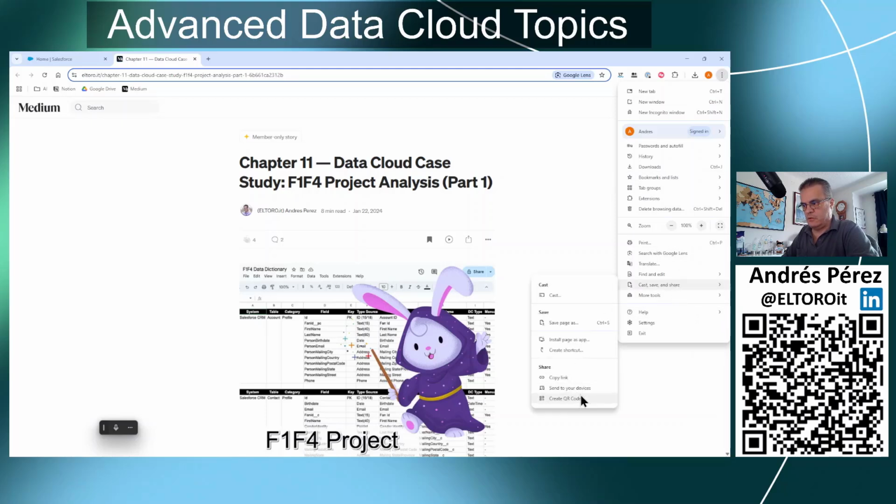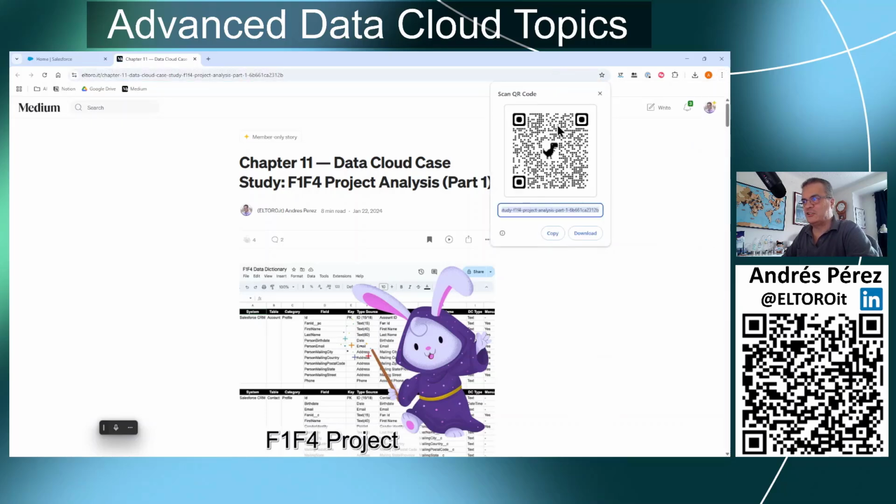Share QR code. So you can scan this QR code and it will take you to this particular page. Okay, where it is chapter 11 of that book that I created on Medium that teaches you about Data Cloud. But this one in particular is about the Data Cloud data dictionary, part one.